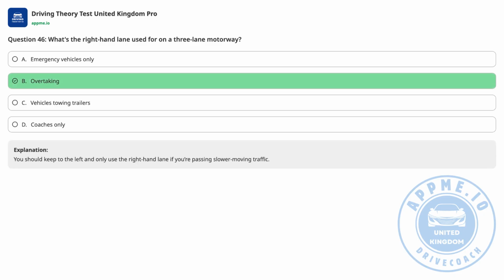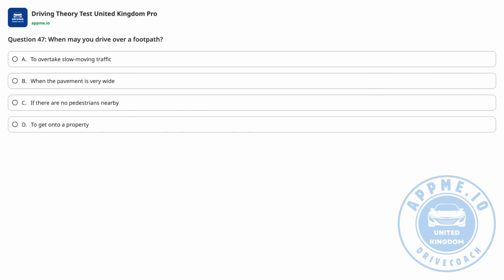The correct answer is B. Question 47. When may you drive over a footpath? A. To overtake slow-moving traffic. B. When the pavement is very wide. C. If there are no pedestrians nearby. D. To get onto a property.